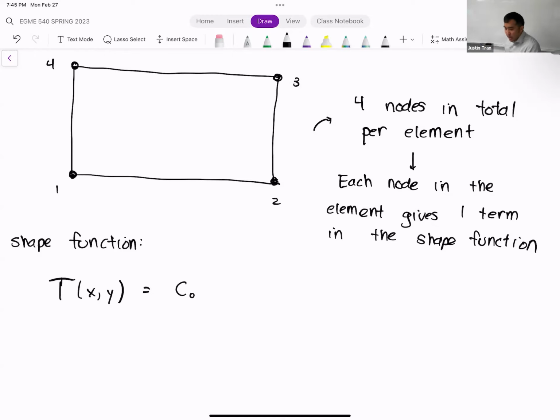Any polynomial starts with the constant term, so we always start with c0. Then we have each of the linear terms. So we have c1x, which is the linear term in x. And we have c2y, and c2y is the linear term in y. Okay.